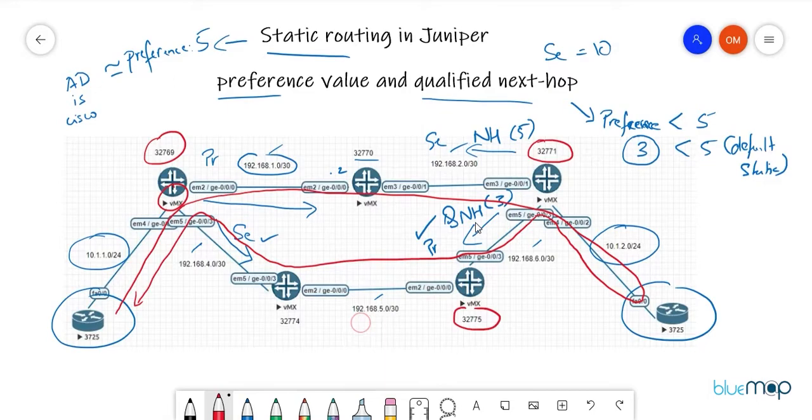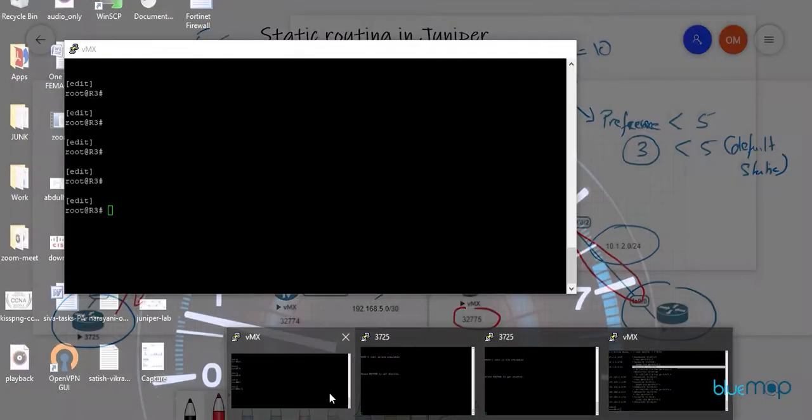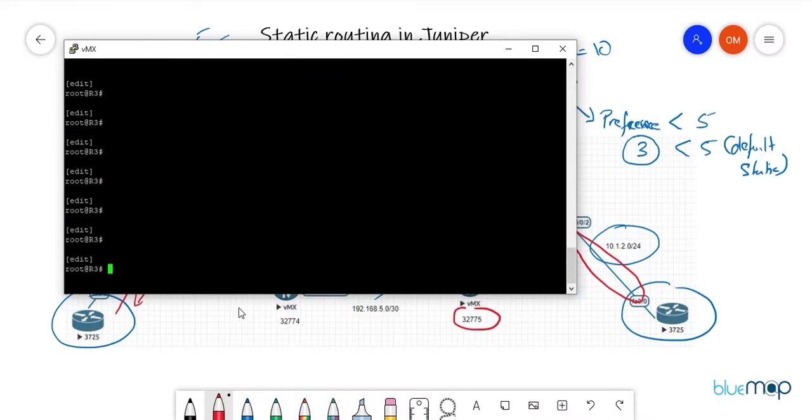Now we will go on 32771 and we will implement the static route where the qualified next hop will have a lower preference value than the default static route preference in Juniper. So again, set routing-options, that's the syntax, static route, okay, 10.1.1.0. Before I do that, I will just have a quick check about the IP addresses.